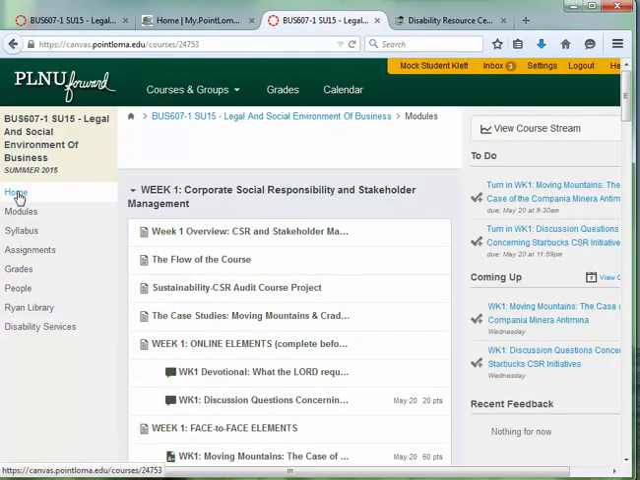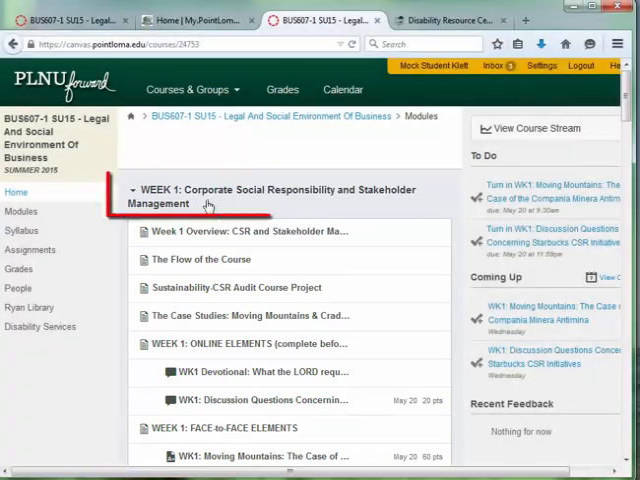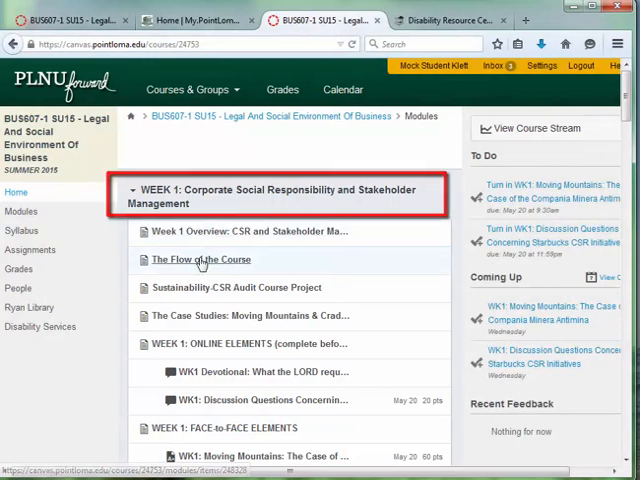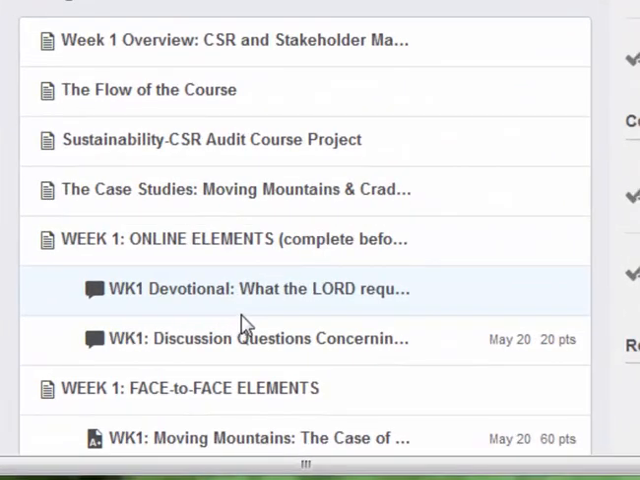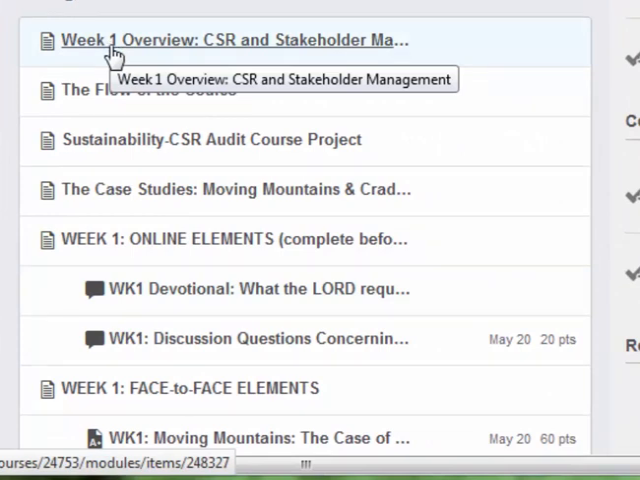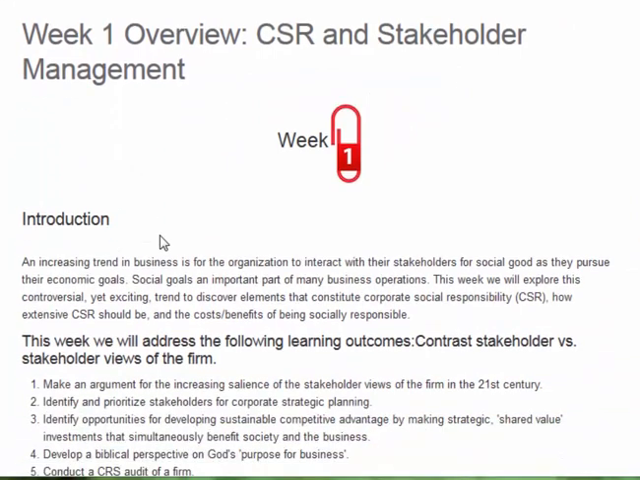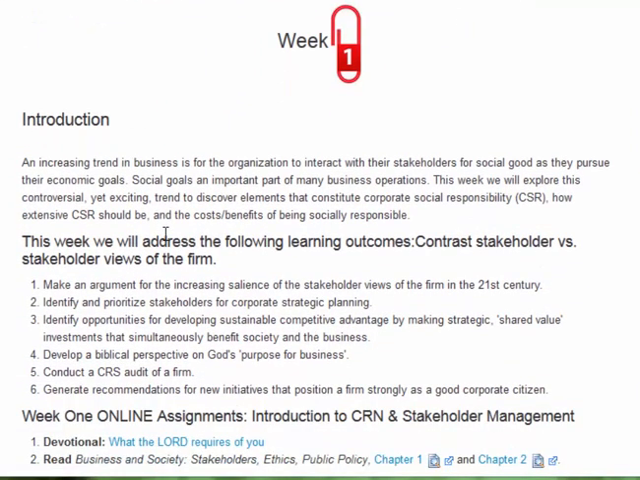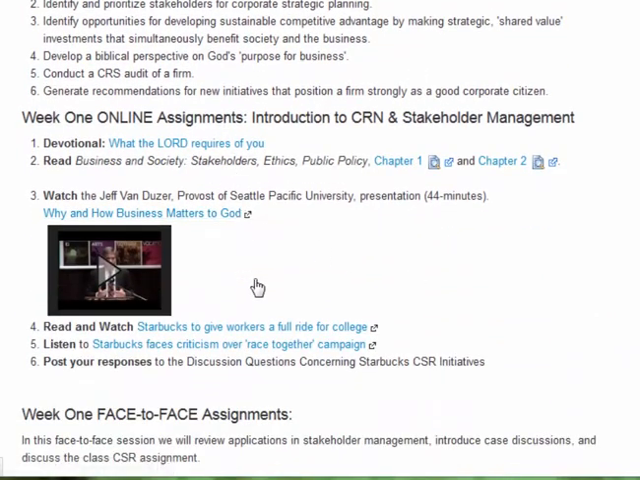So let's start at the home page, or the modules page. In the middle section of the page is the module heading, and each of the items below is a page within that module. So in each module you'll have a weekly overview. You click that link and you are provided with information about what you'll be doing that week. There are the course outcomes for the week, the online assignments, which you will start doing immediately.